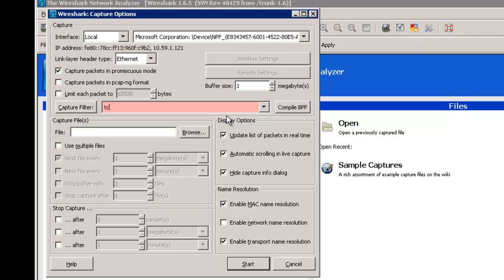So I'm using Wireshark. I'm going to set a capture filter here. I'm only interested in traffic on those particular ports. Obviously there's an awful lot of other information that I want to filter out from that. And we're going to start the capture running.